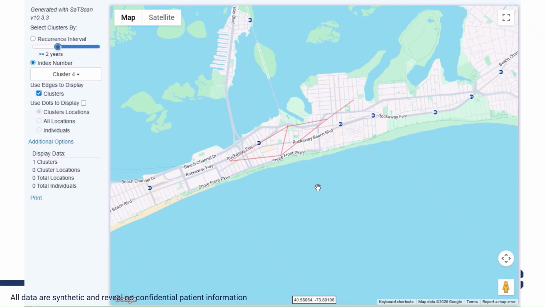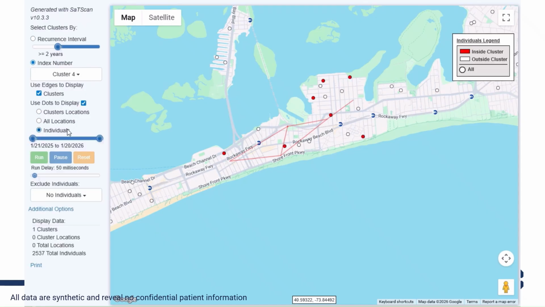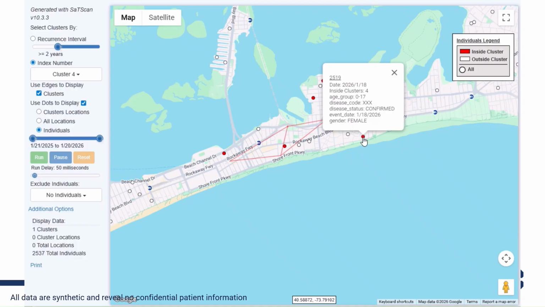If you specified individual IDs and their coordinates in the case file import wizard, you can select Use dots to display. By default, dots represent cluster locations, but you can also choose to display individuals. Individuals in the selected clusters are displayed as red and outside as white. You can click on each icon to see the individual characteristics that were included in the case input file. Here we see that this event occurred on January 18th. It's part of cluster 4, and the individual is a female in the 0 to 17-year age group. The disease code and disease status variables were also selected to be included in the cluster line list and are displayed here as well.